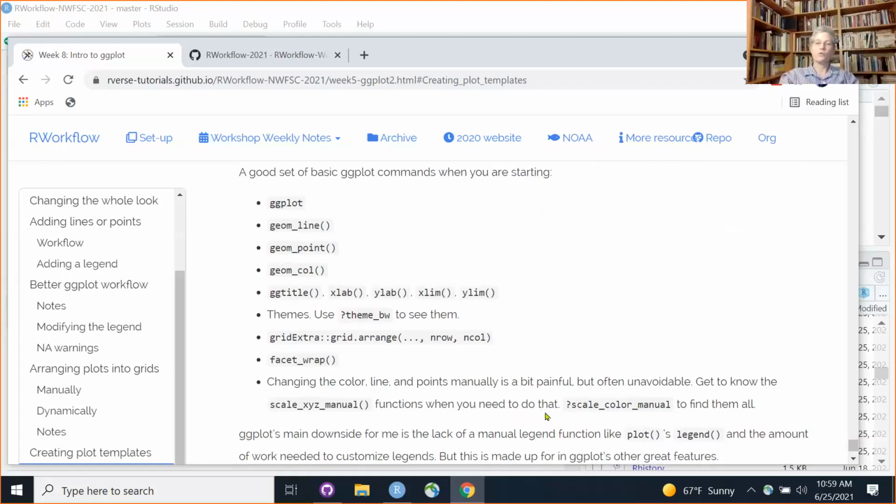If those of you who are on the call use ggplot a lot, in the discussion on the R workflow, our website, the org discussion on GitHub, throw your examples there too. I'd love to hear from other people what has been really helpful for you with ggplot.